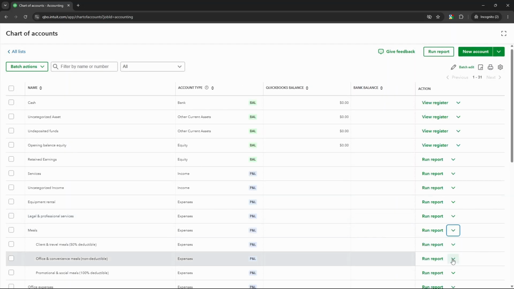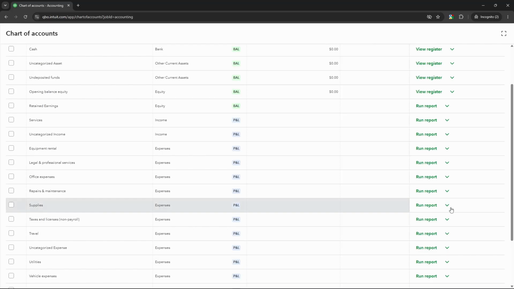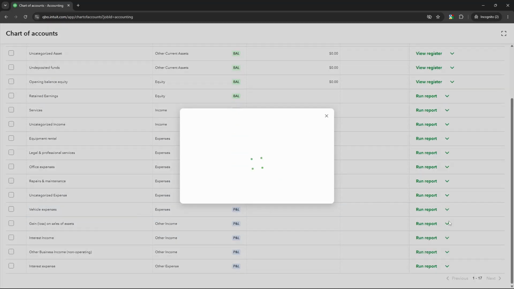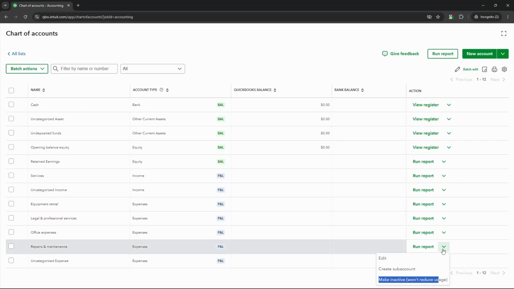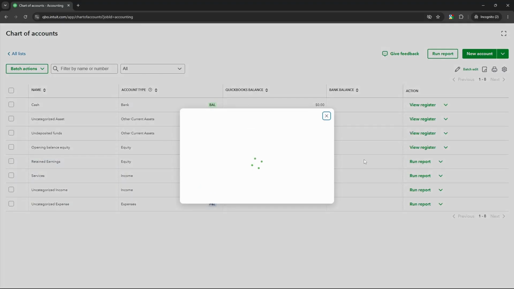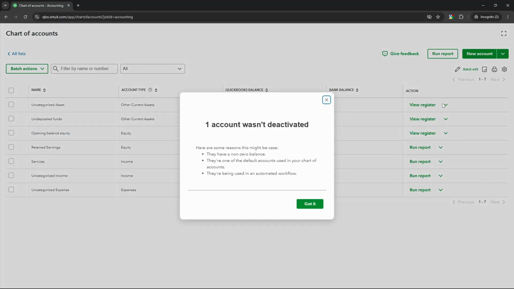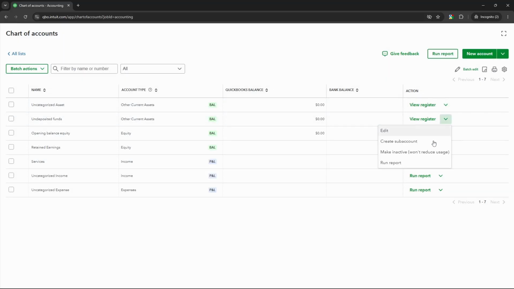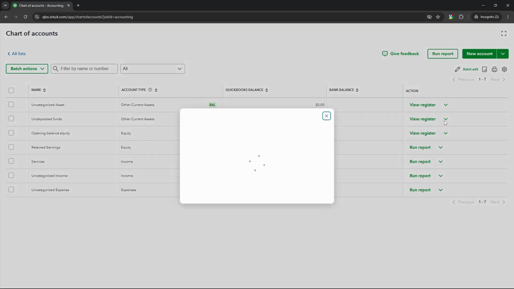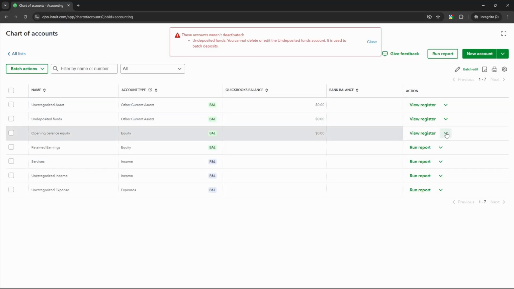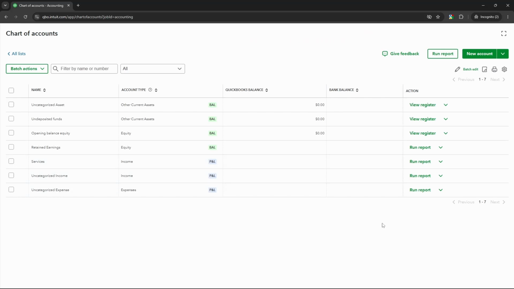Now, as you run through all of these and you make them all inactive, you're going to find that some cannot be made inactive because they are tied in too deeply to how QuickBooks works. So as you can see, one account wasn't deactivated. So just choose got it. That's okay. There's 7 accounts like this, 7 default accounts. You might also see a little error up at the top of your screen like this. You can just close that. Once you get to these 7 accounts that cannot be deactivated, you're good to go.